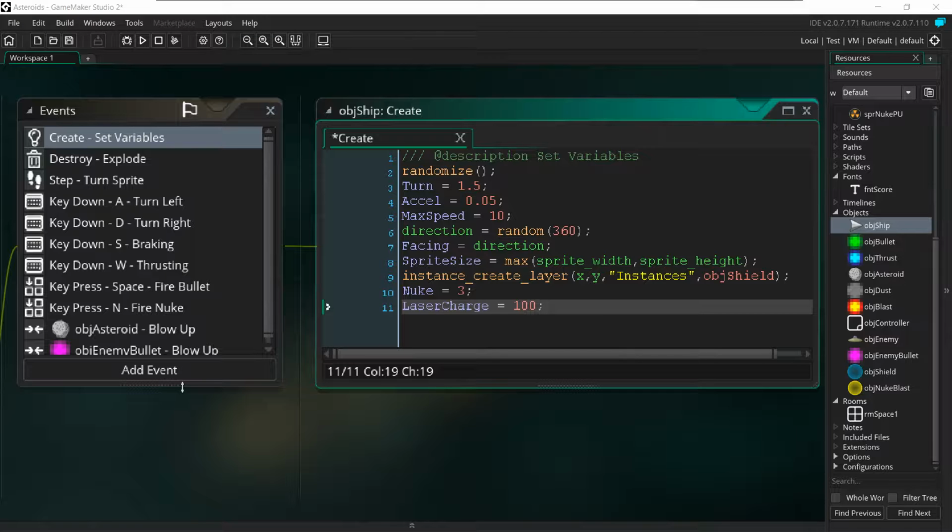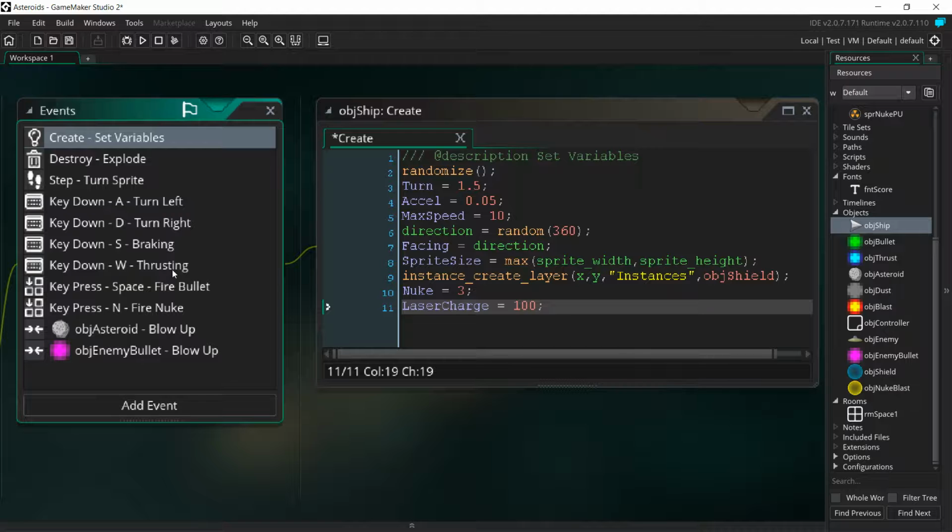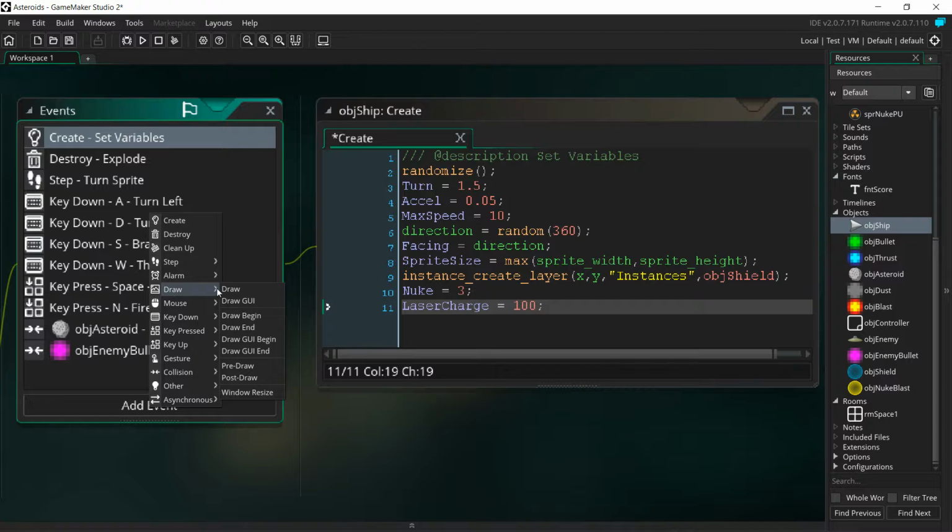Okay, so this is where we veer off quite a bit here. Instead of using a key press, instead of having this happen when we press the space bar, we're going to do it a little bit differently. We're not going to be programming it in the key press space event here. We're going to be using what's called a draw event. We have not used that in this game yet, but we're going to use a draw event to do this. So you go add event, draw, draw.